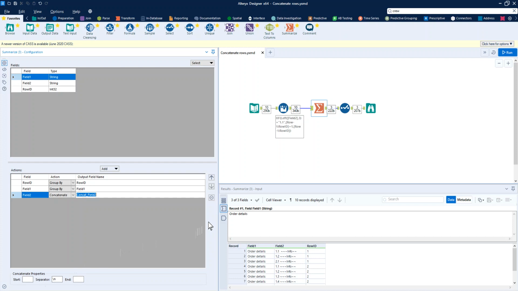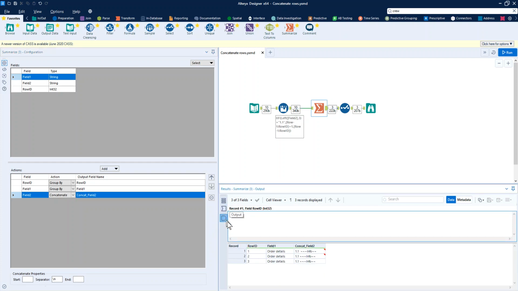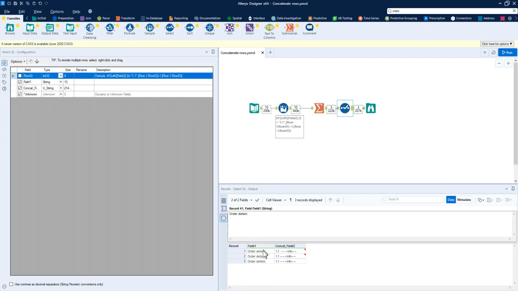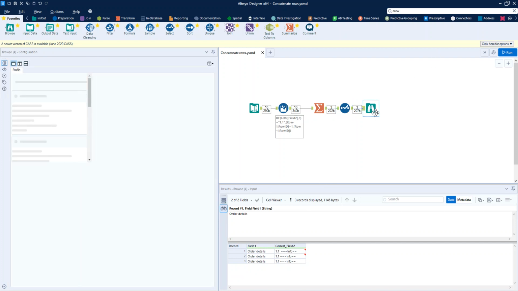And when I go and take a look at the output anchor, I'm now going to see this cell has embedded new lines, and this cell has embedded new lines. So I'm actually going to do what they want pretty easily in basically 2 tools. I'm going to then put a Select to get rid of that row ID field, and I have my output.